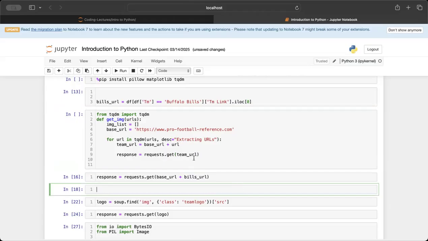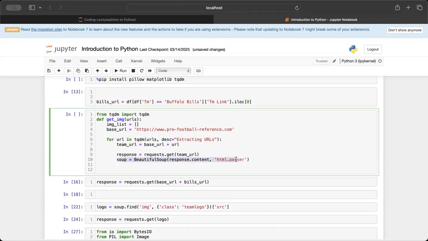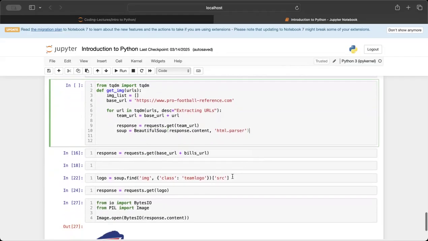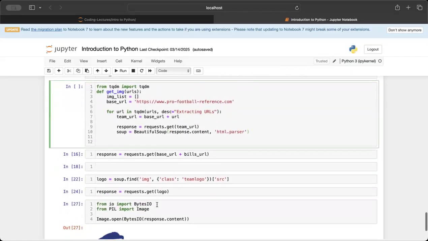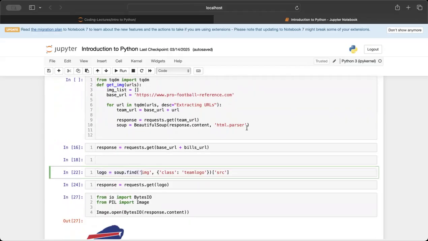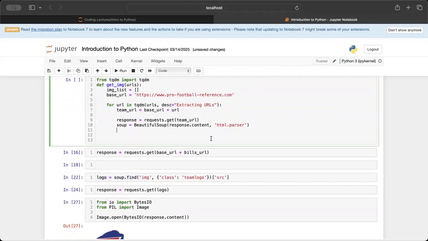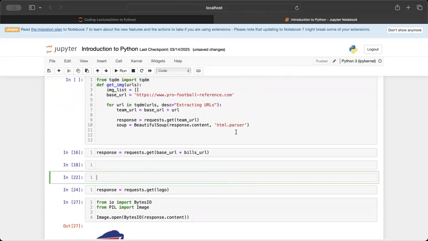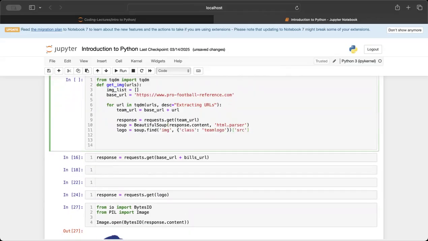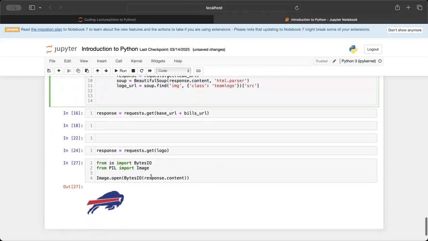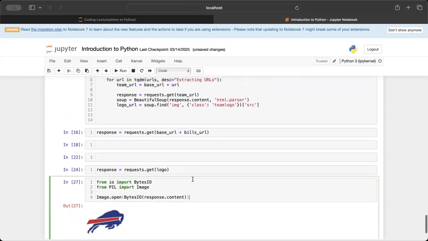Then I'll just cut and paste this because we're just going to parse the HTML. Then we're going to find the logo, which will be this down here. So I'll cut and paste this. So now we have the logo URL. So let me just call this URL, so that way it's better naming convention. So this finds the source for the URL. Now we just got to feed it into this bad boy here.